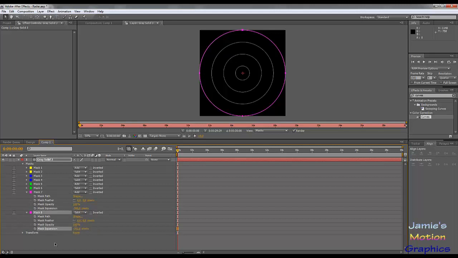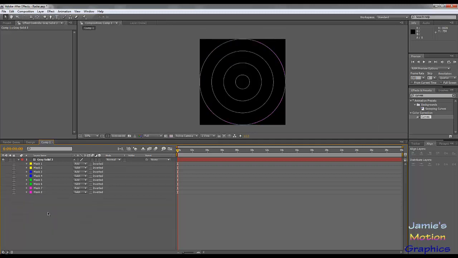So a lot of repetition here in the beginning, but you can see how that works. You can shut off the masks. I just made a new composition, copied the layer, and then everything was fine again. Anyway, you can shut off the masks.